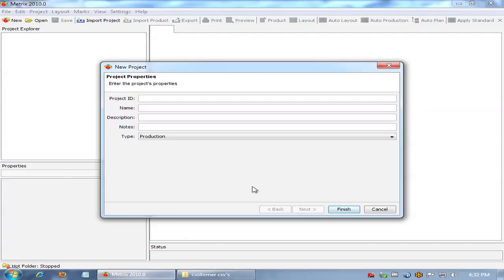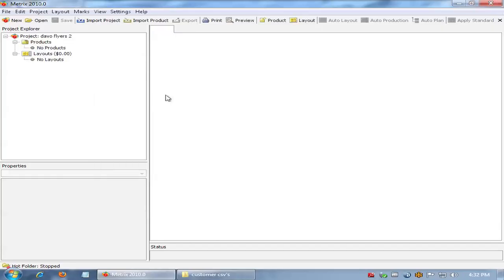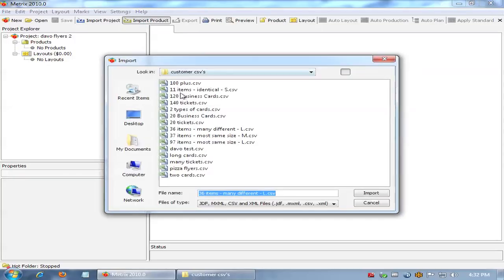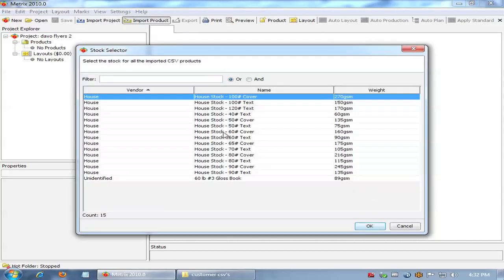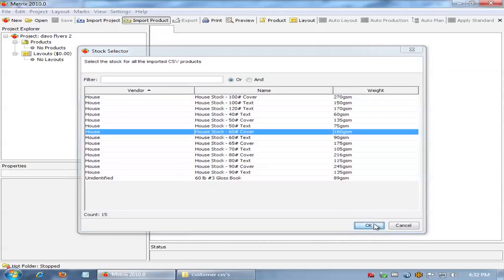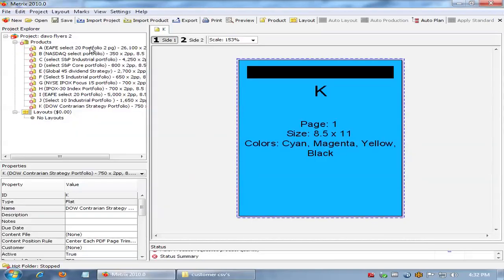I'm going to make a new project to explain it from a different angle. I'm going to go ahead and import now a spreadsheet of items from Excel. This could be coming from a JDF file. We could be making this ourselves in Metrix. That's not relevant to the feature.